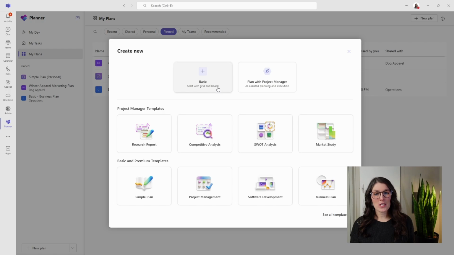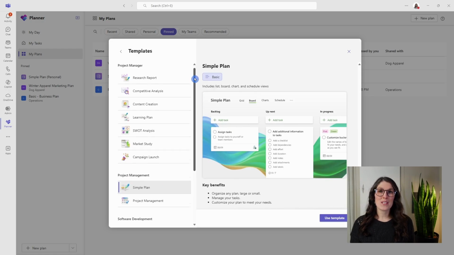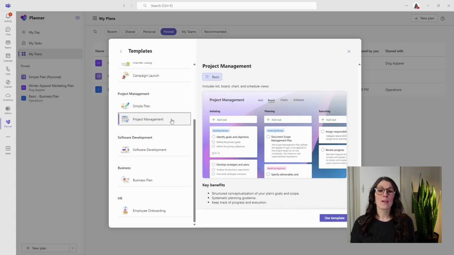But I recommend just selecting any of these templates here, and it will bring us to the templates window where we can preview all of our plans and see what's included. I think that all of these templates are a great starting point. And at Amy's Animal Shop, we are preparing for our Paws Winter Fashion Show. So I'm going to use this project management template.